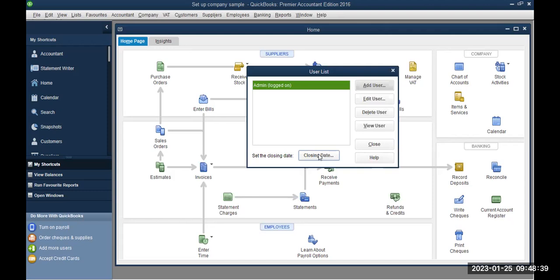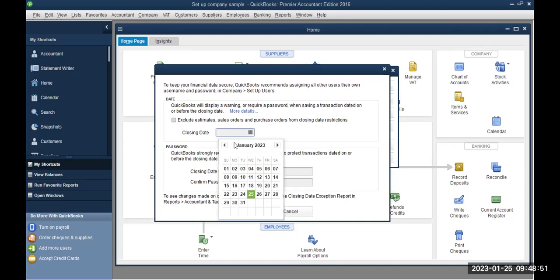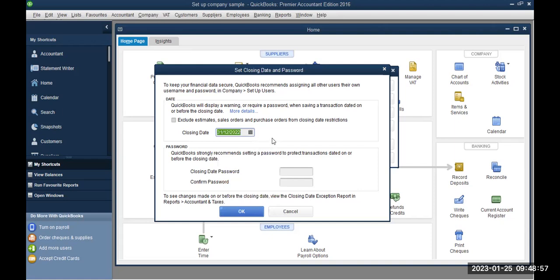Now, once you've defined the user levels and passwords, here is where you can set a closing date, so that no one can go and edit transactions that you have already posted, okay? So you can choose that after this particular date, let's say we've done the audit for the year 2022, as at the end of December 2022 we don't want anything to be changed. So you put a password and confirm the password. QuickBooks recommends this so that the only person who can change is the person with the password, if they have to change, of course. The person without the password cannot change, and assume that will be the administrator.